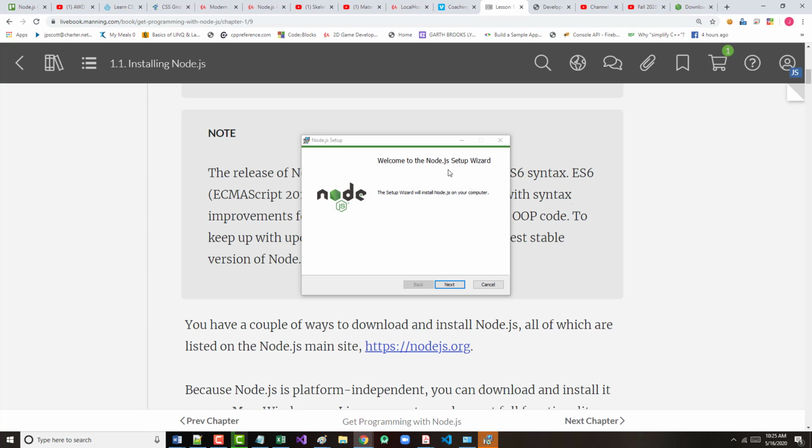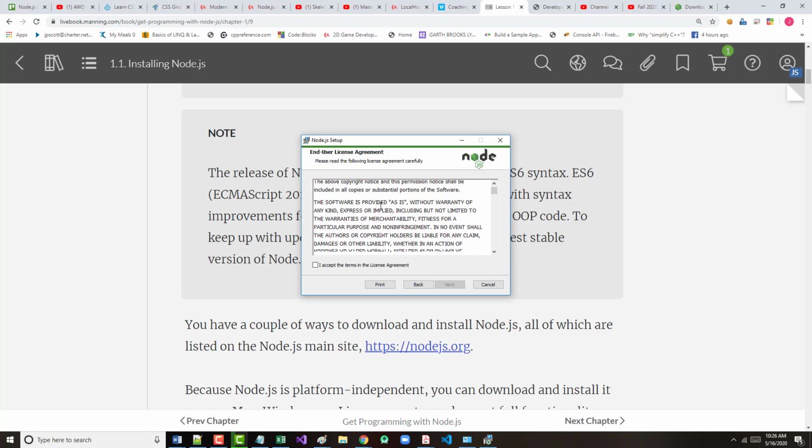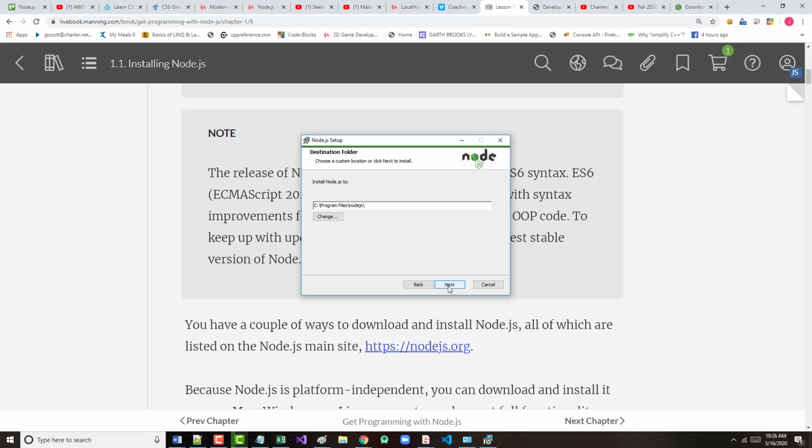and welcome to the Node.js setup wizard. I'm going to click Next. And it's got all the typical stuff that you'd want to read in here. You have to accept, of course, before you can go on. If you don't, the Next button is grayed out. So I'm going to accept and click Next.